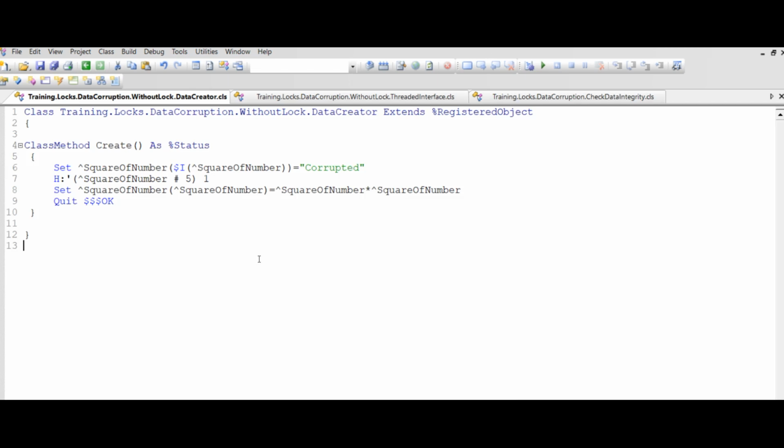I have created a simple class for data entry, Training.Locks.DataCorruptionWithoutLock.DataCreation. In this class, we have not used locks. Let's go through the code. In line number 6, set ^SquareOfNumber = $increment(^SquareOfNumber) creates a node with the value corrupted. In line number 7, hang 1 if ^SquareOfNumber # 5 = 0 will halt the code for a second if ^SquareOfNumber is divisible by 5.